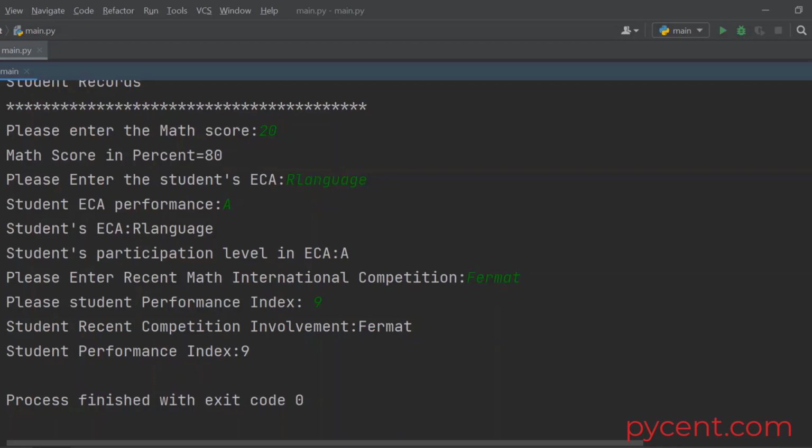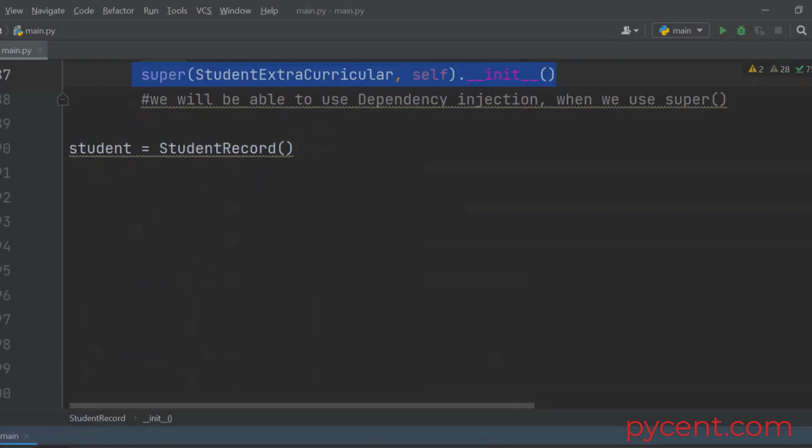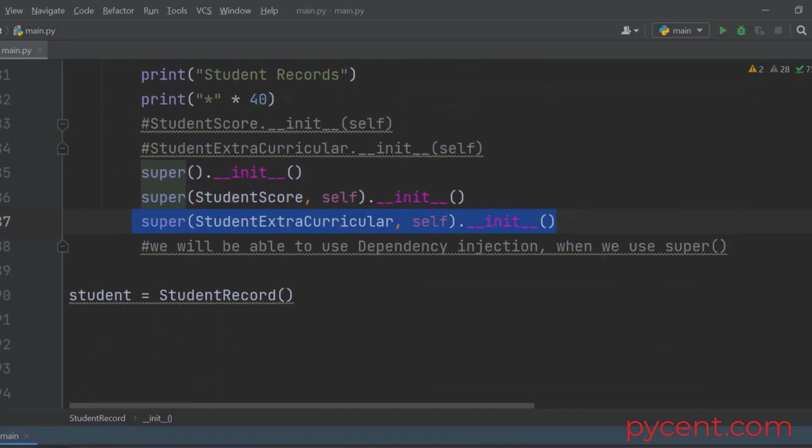We have got all the required output records for the student by using three base classes. This is how we use multiple inheritance, specifically when it comes to the context of the init.